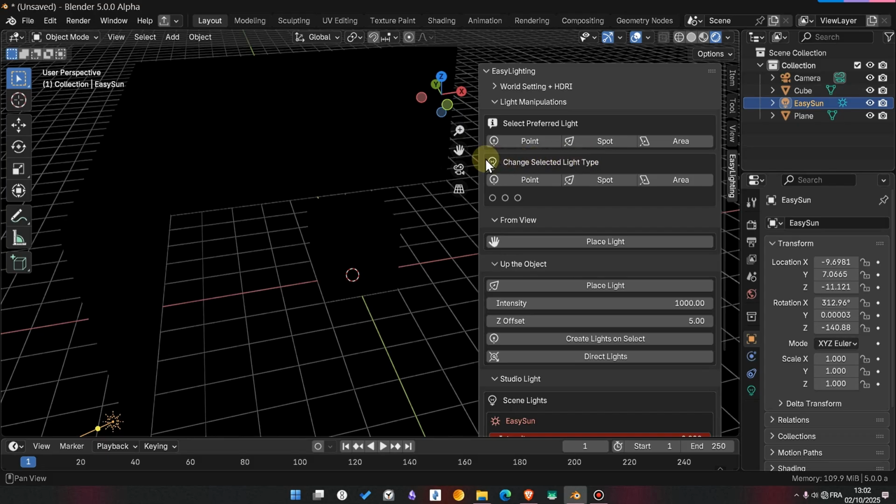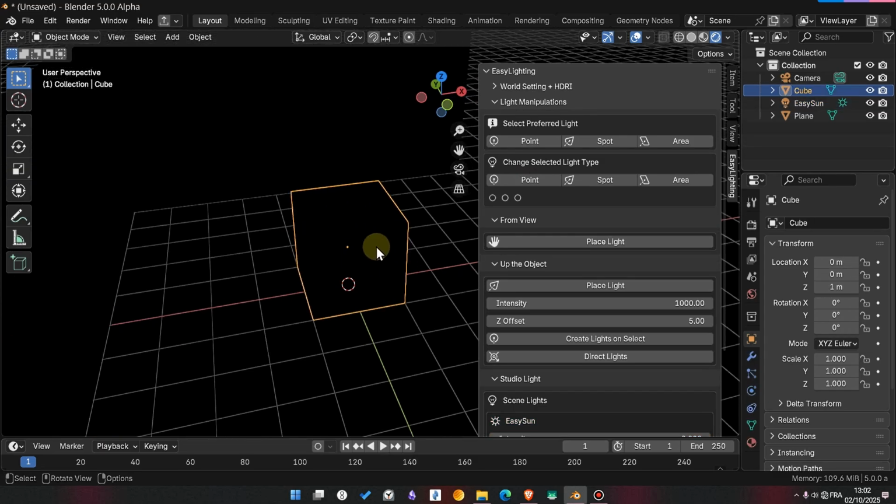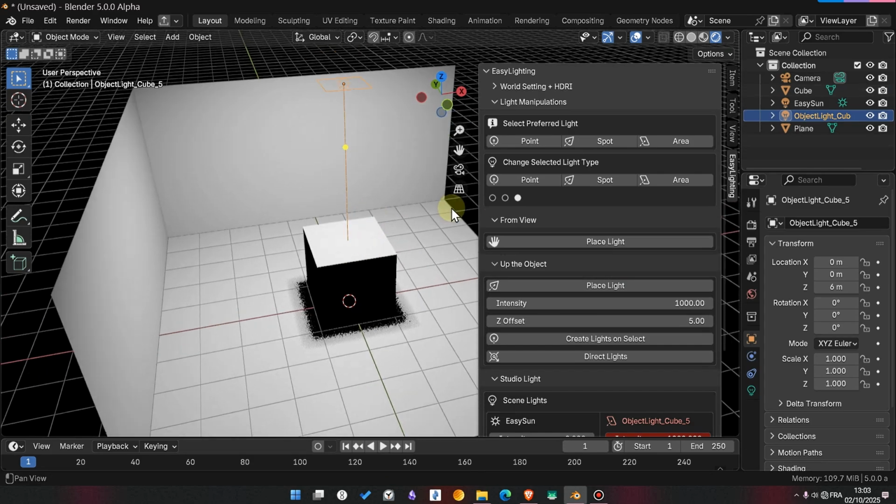The second panel here is called change selected light type. Let me create a light. I will click on my cube here. You don't see it, but it's here. And then I will say place light up the object. Boom. Now we have an area light created here. But you'll see this small thing here. We have 3 points. This will tell us that the selected light is an area light, okay?